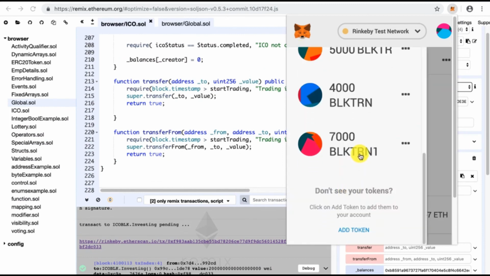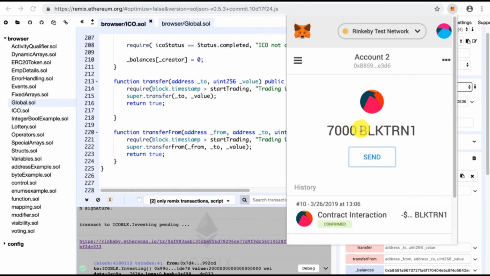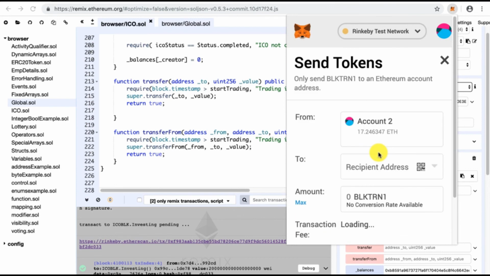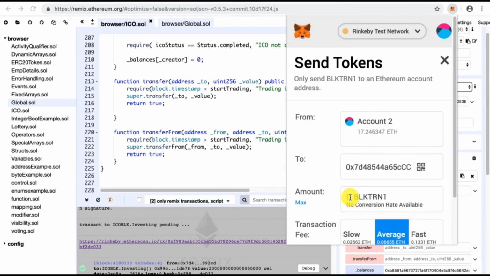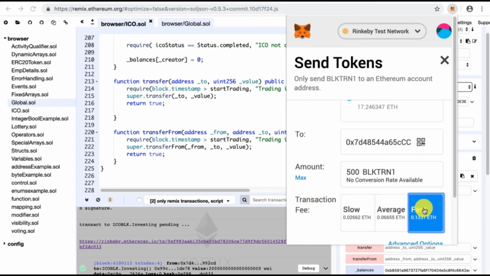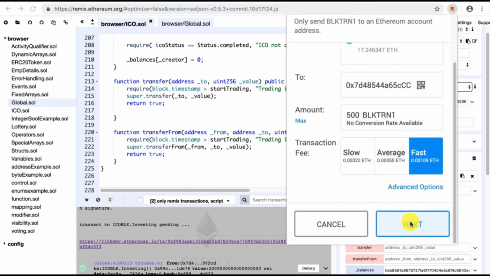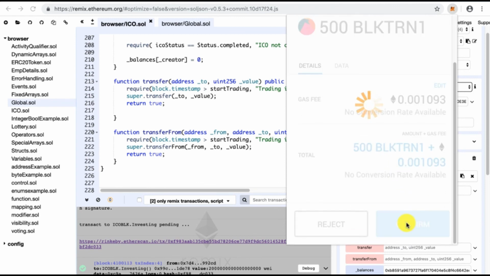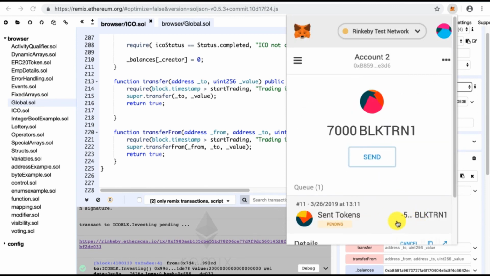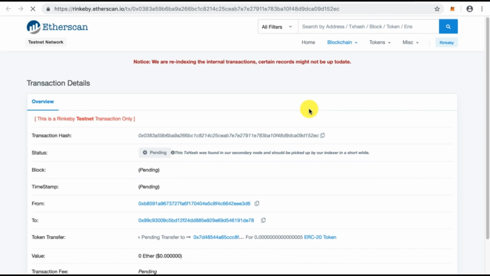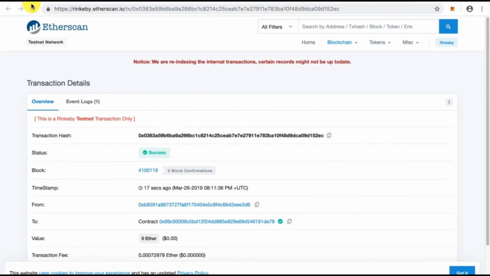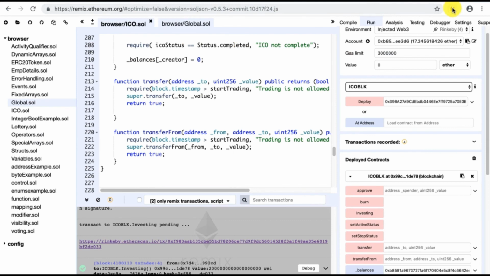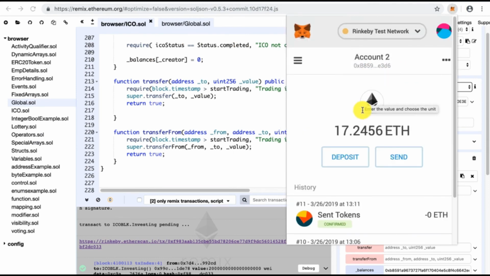Either you can do it directly from MetaMask: you can select the token, click on this send button, select account 3 and enter some tokens, suppose 500 tokens, right? So you can send directly from here. Select fast, click on next and then confirm. We'll have to wait for the transaction to be completed. Go to Rinkeby Etherscan, wait for a few seconds. So the transaction is successful. That means we have successfully transferred 500 tokens from account 2 to account 3.